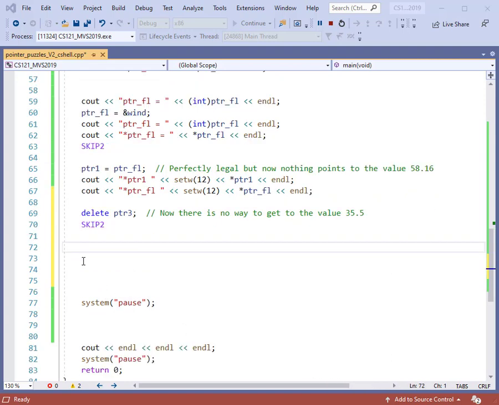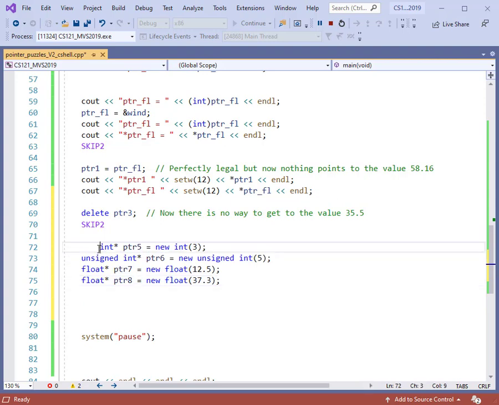Now let's look at some more examples. Let's declare some new pointers. So here they are. Pointer 5 is a new integer initialized to 3. Pointer 6 is a new unsigned integer initialized to 5. Pointer 7 is a new float initialized to 12.5. And so is pointer 8. Pointer 8 is a float initialized to 37.3.